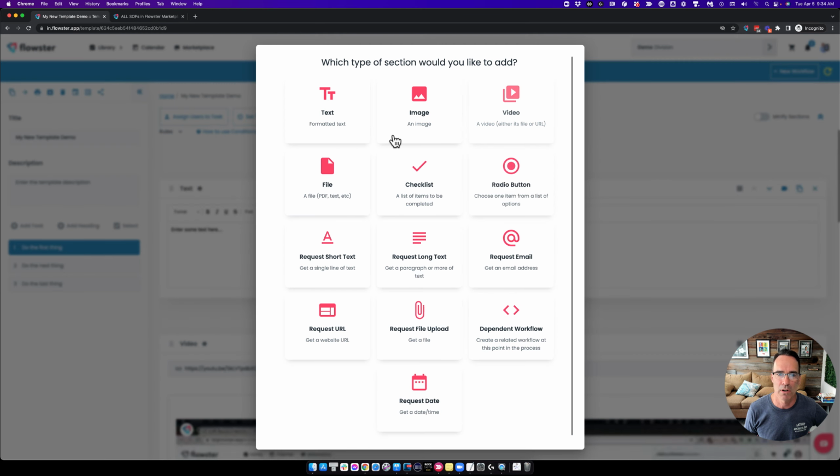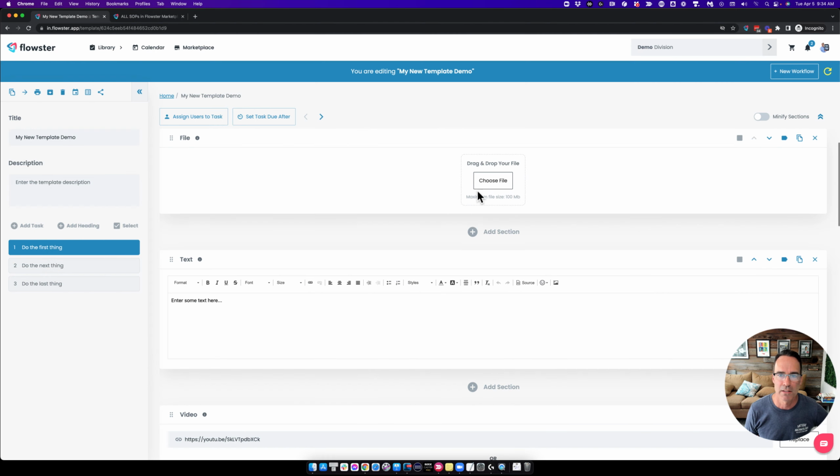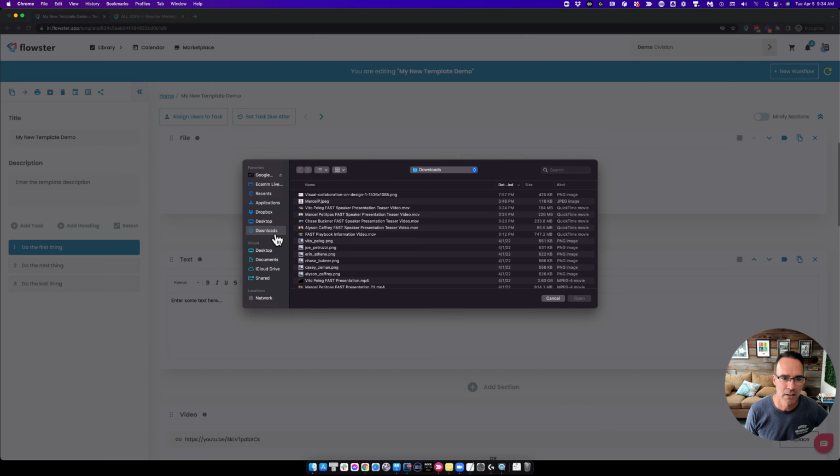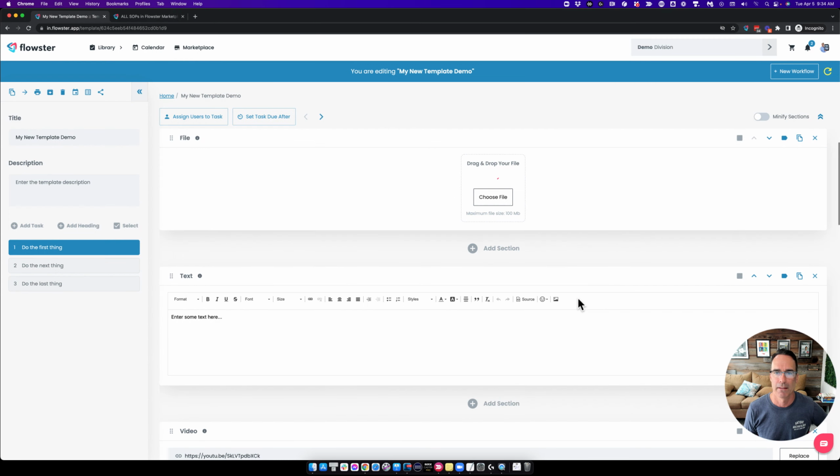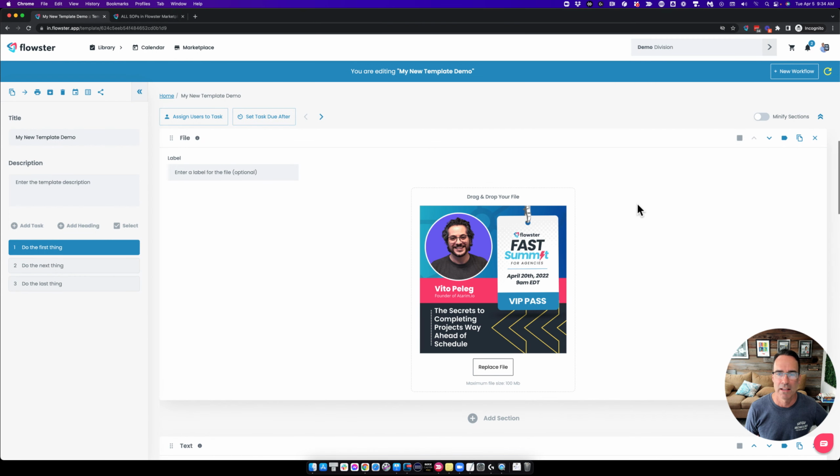So the next thing we're going to add is a file. So a file, you can again choose kind of any type of file that you would like. So we will look at, what do we got here? We'll just use this. So there's the file. It looks a little bit like an image because in this case I chose an image file, but you could put any type of file, could be a PDF, could be anything that you would like.